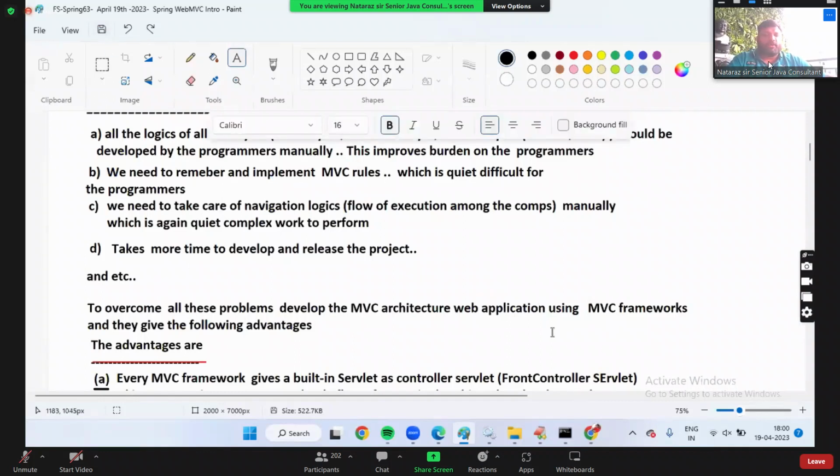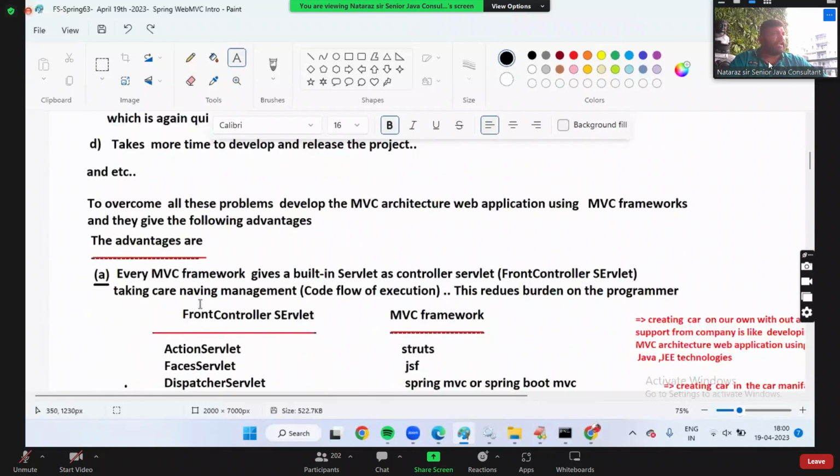To overcome all these problems, take the support of MVC frameworks, and they give the following advantages. What are the advantages, guys? Starting the construction of the house on your own is like what, guys? I want a reply. Working with the technologies to develop the applications, right?